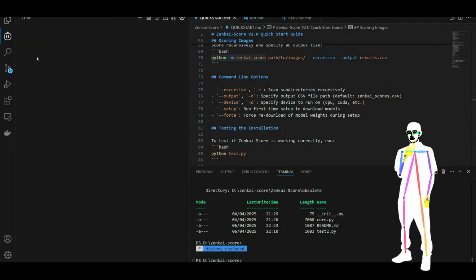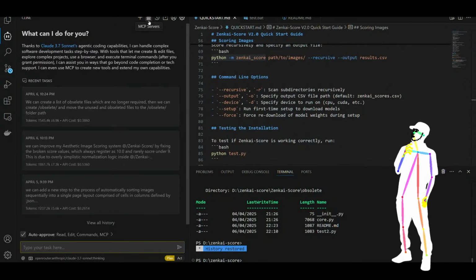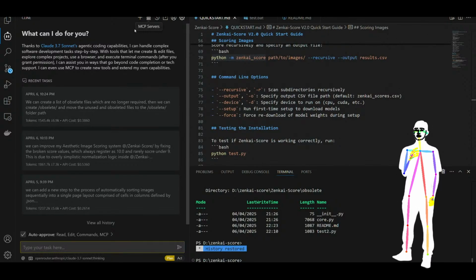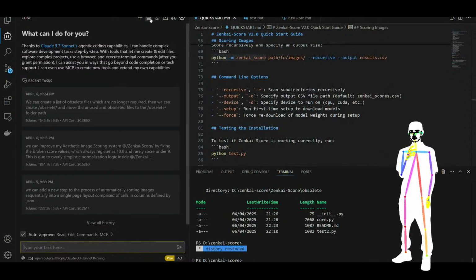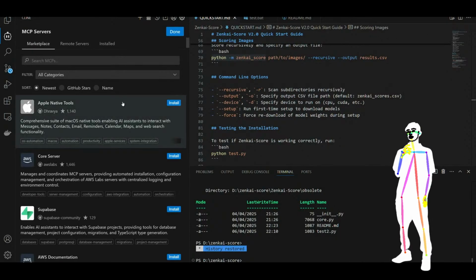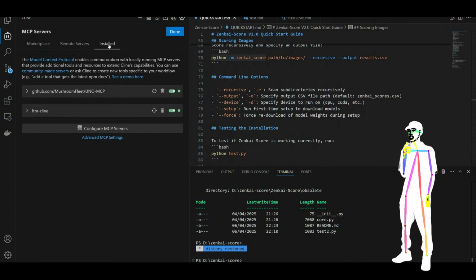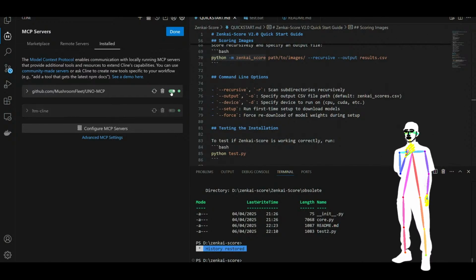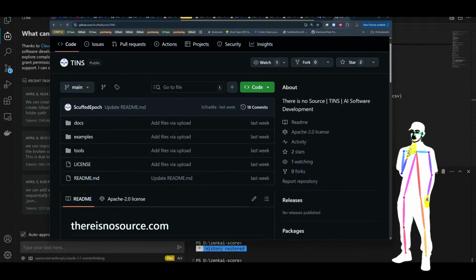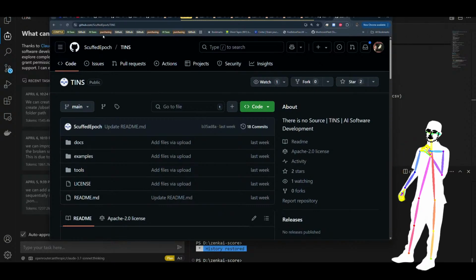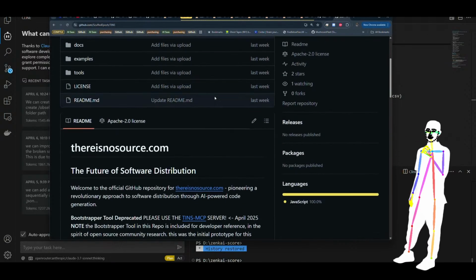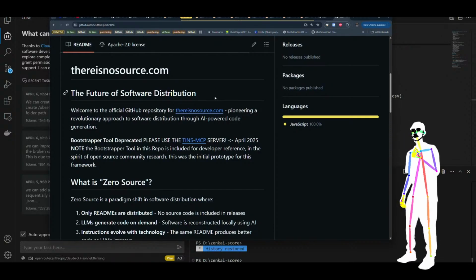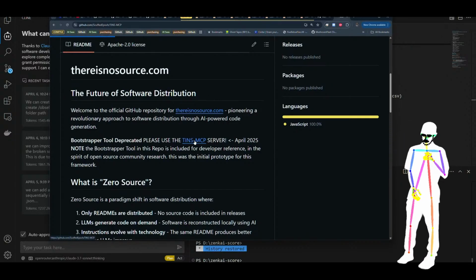So the first thing, of course, is MCP servers. What the hell are they? You can go into the little button here, in Cline. Pretty much all of the agents or extensions you will have use MCP servers. It's become the de facto standard. I've got Uno and LTM Cline running right now, so I'm going to turn both of them off, and we're going to go through the installation for TINS MCP first. If you come to Scuffed Epoch, you'll find two repos at the moment. One of them is the TINS MCP.